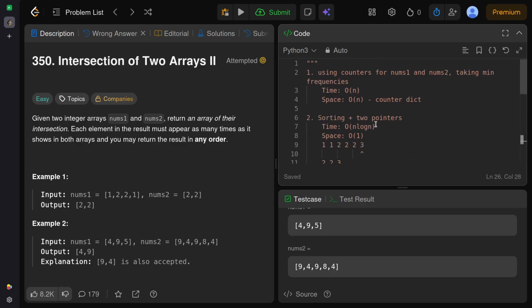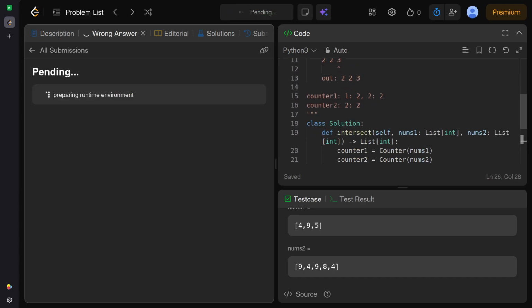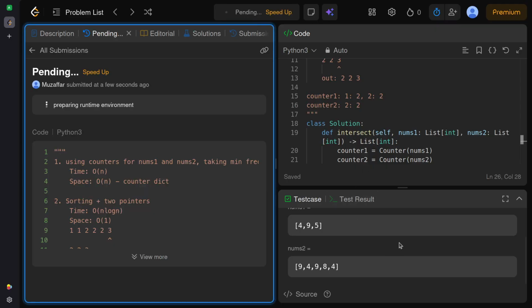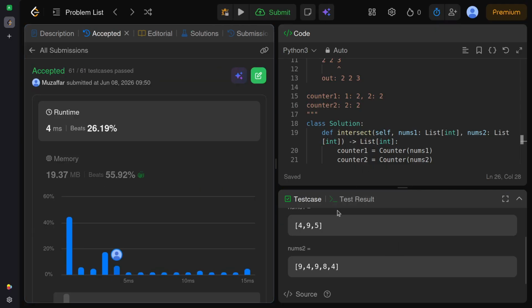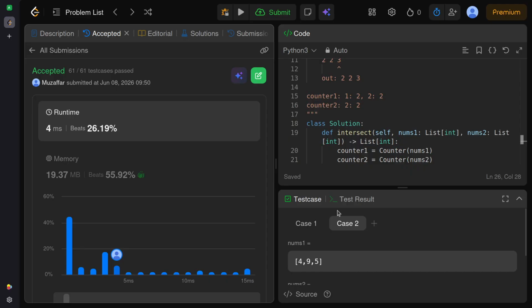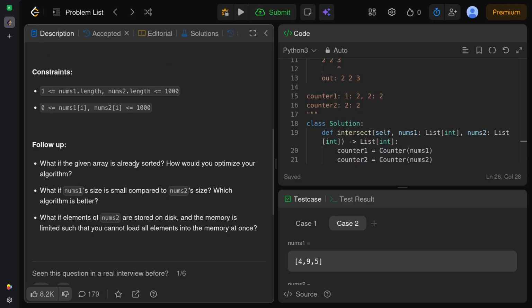So I'm ready to submit this solution and hope it works. I haven't missed any edge cases here. So yeah, as expected, it's working. So we have some follow-ups here. What if the given array is already sorted? How would you optimize your algorithm?